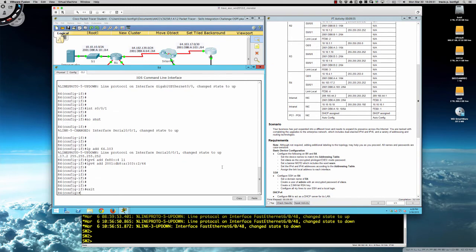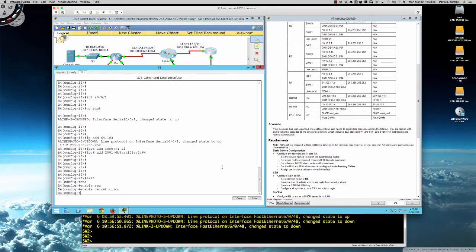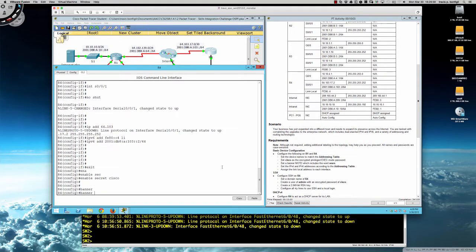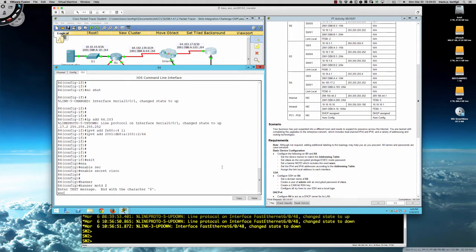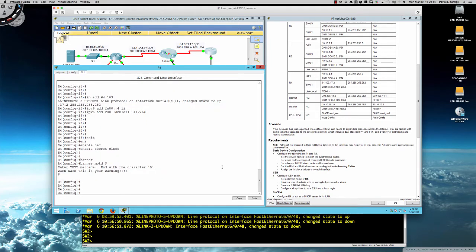What else did we not do here? Let's configure the enable password. So enable secret, and it's going to be Cisco. And the banner MOTD, so we're going to say banner MOTD with a $, and it's going to be warn, this is your warning. And then we end it with our $. All right, so that takes care of our basic configuration information.